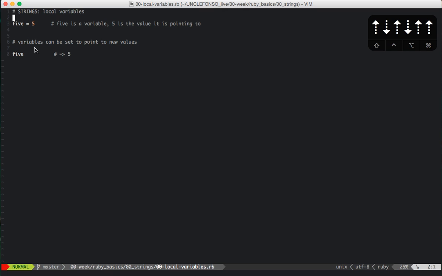So, for instance, here I've got some text 5, right? And 5 is assigned to the number 5. So here we can see that 5 is a variable, and the number 5 is the value it is pointing to. Variables can be set to point to new values.